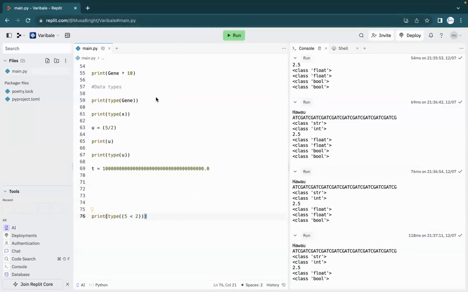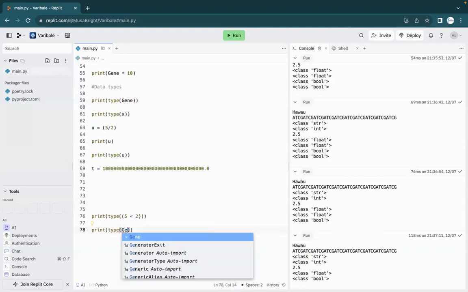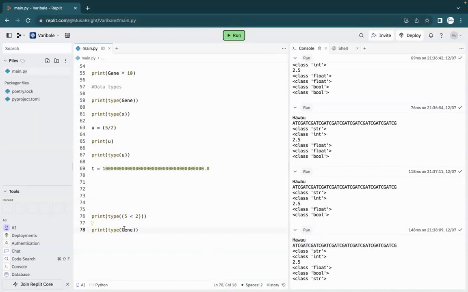Now let's do something called casting. Casting is for you to change one data type to another data type. Everyone knows gene, for example. Let me say print type gene. If you say print type gene, what would it print for you? A string, isn't it?